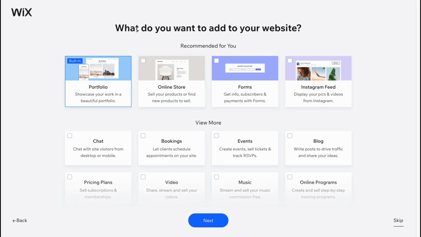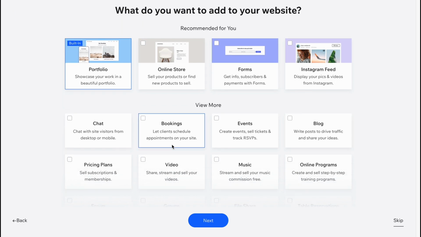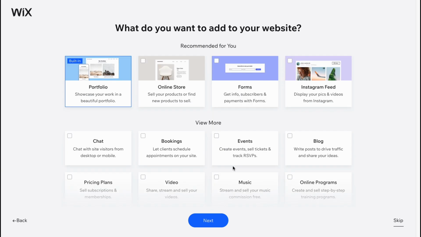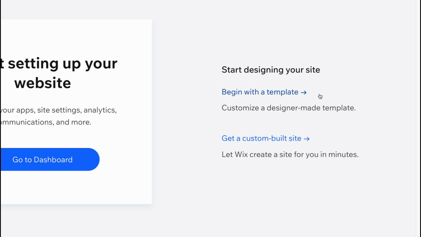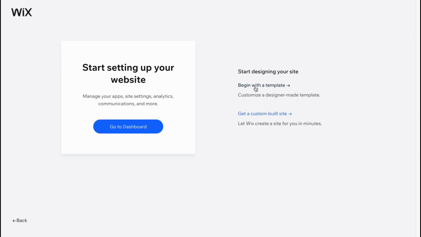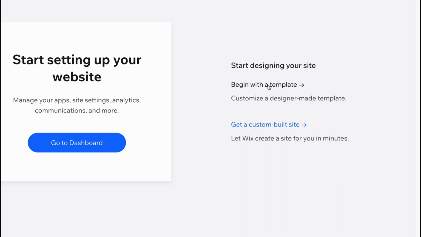Now I'll come to this page. What would you want to add to your website? Portfolio, online store, forms. You can choose something suitable for you, but in this case I'm going to use only portfolio, so I'll just click on next, because we can add every single element in the future. After that we can click on start designing: begin with a template or get a custom built site. If you want to create it from scratch, you can use this feature, but in this case, to make it easier, we'll create it with a template. We'll only customize some things.